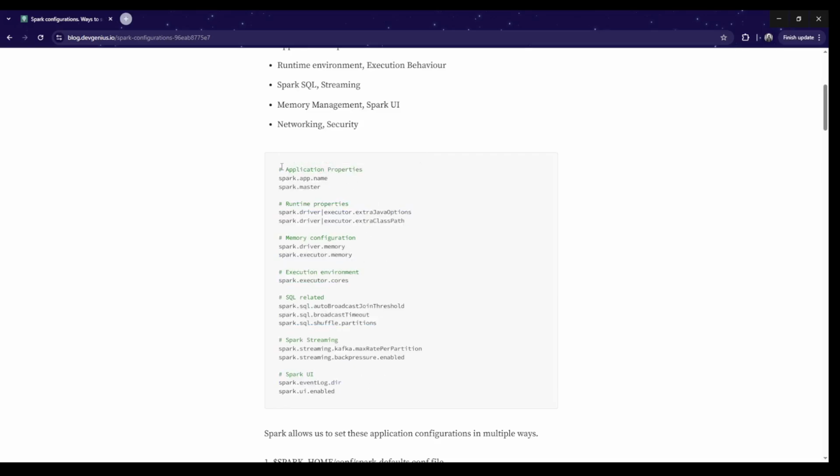For application properties, an application property can be the Spark application name, or what master we are using. The master can be YARN or Kubernetes, and we can pass any other things as well. For example, we can say spark.some.other.config.name, and that will be available in the Spark application.